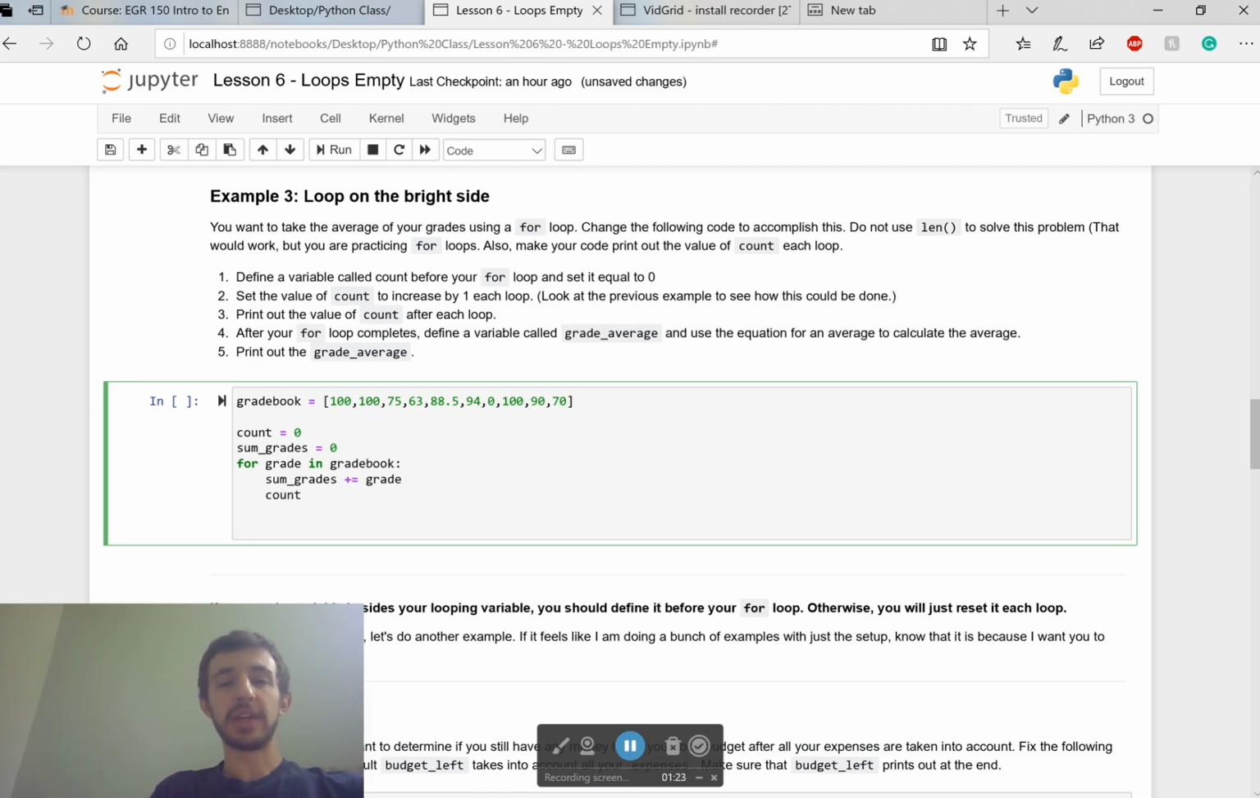So count, and I could do this two ways to update it. I can either do count equals count plus 1. That works. Or I do count plus equals 1. That count plus equals 1 is just shorthand for saying find my variable count, add whatever number is to the right to my variable count, and then save it once again as count. It's just shorthand. It makes things nice.